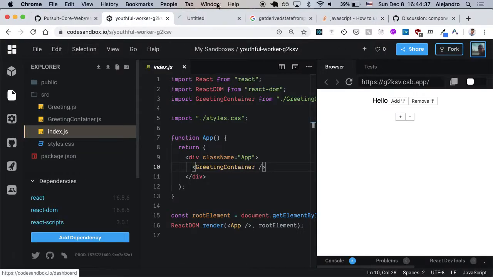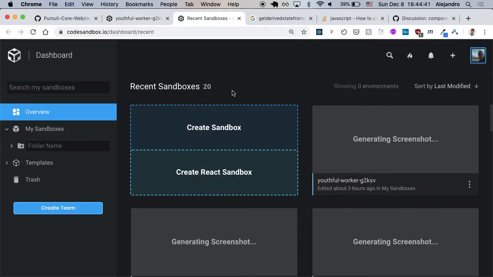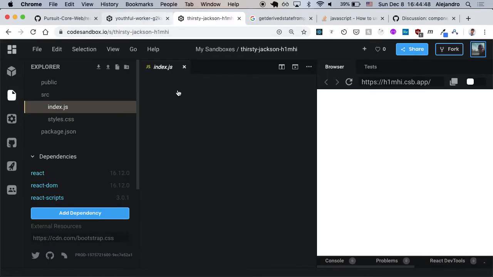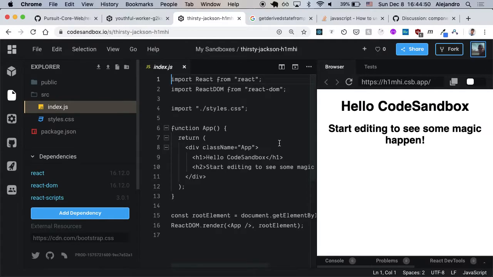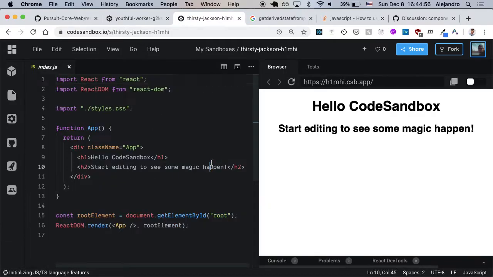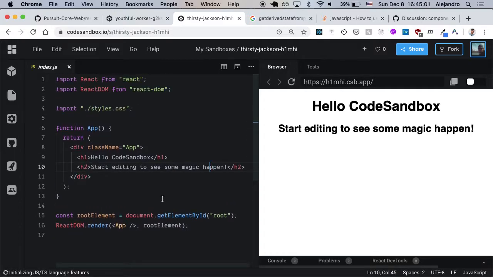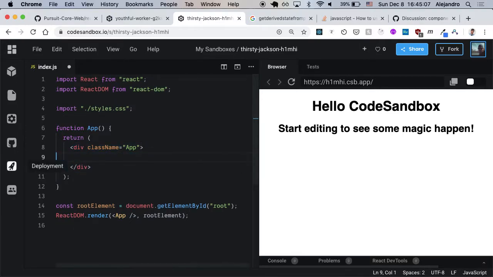So this is CodeSandbox, and I'm just going to create a new React project here. Oops, create a React app. This is where you can prototype quick React apps, and we don't have to do all that waiting. Cool. So here CodeSandbox gives you an even smaller app than create-react-app, which is basically just this function with two headers.